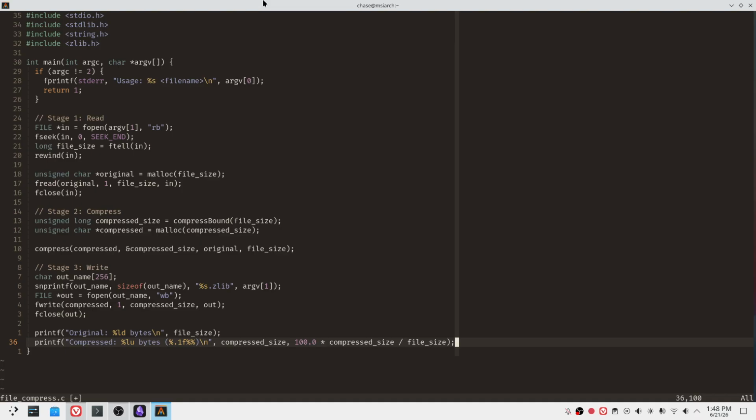This is the new part. We build the output file name: hello.txt becomes hello.txt.z, and write the compressed buffer to disk. The percentage printout tells you how well it worked. A text file might compress to 15%. A JPEG or PNG, already compressed, probably close to 100%. That's normal.